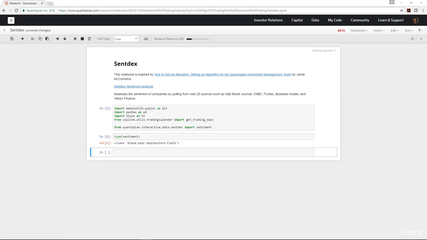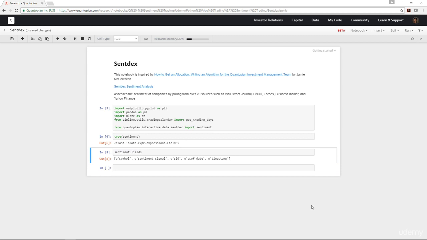As you can see here, the data type of sentiment is actually a Blaze expression. To dig a little bit further, we look at the actual fields to see what's being provided. You can see the symbols, the sentiment signal, SID, as of date, and timestamp. So there is really one actual signal in there called sentiment. Let's have a look at what this looks like.